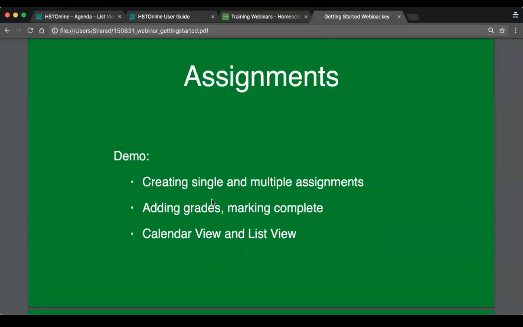Okay, so let's head back here and just recap. What we did is we created single and multiple assignments. We added grades to those and we marked them complete. And we did that both from the calendar view as well as the list view.